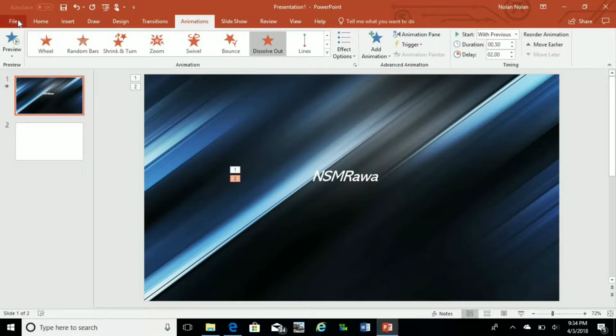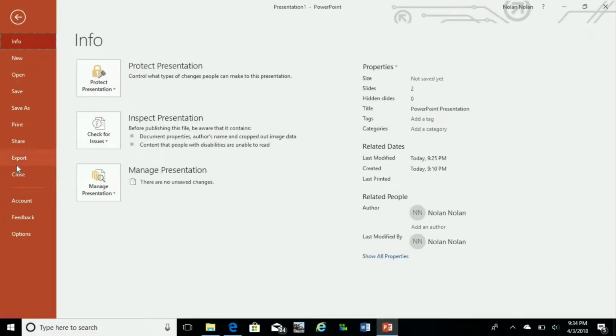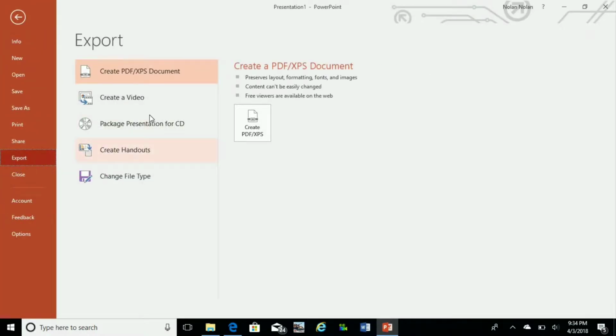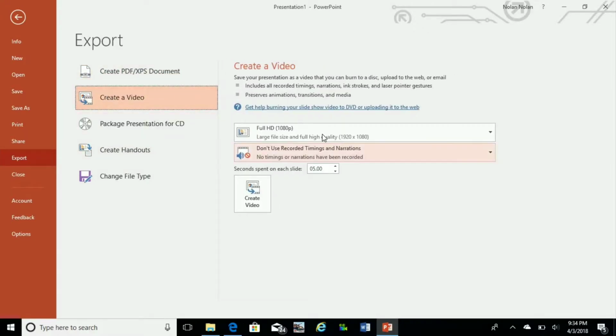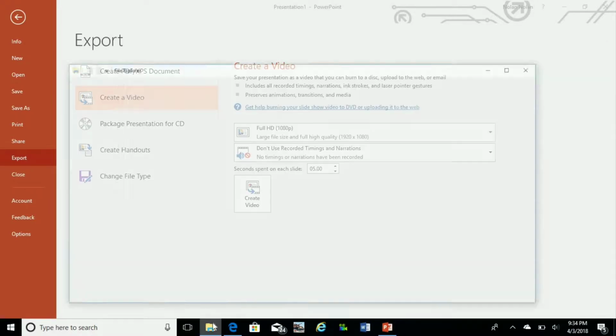And then when you save it, you want to go to File. And then Export. See that? Create video. And then Full HD. And then boom. You have a video. I'm pretty sure mine already saved.